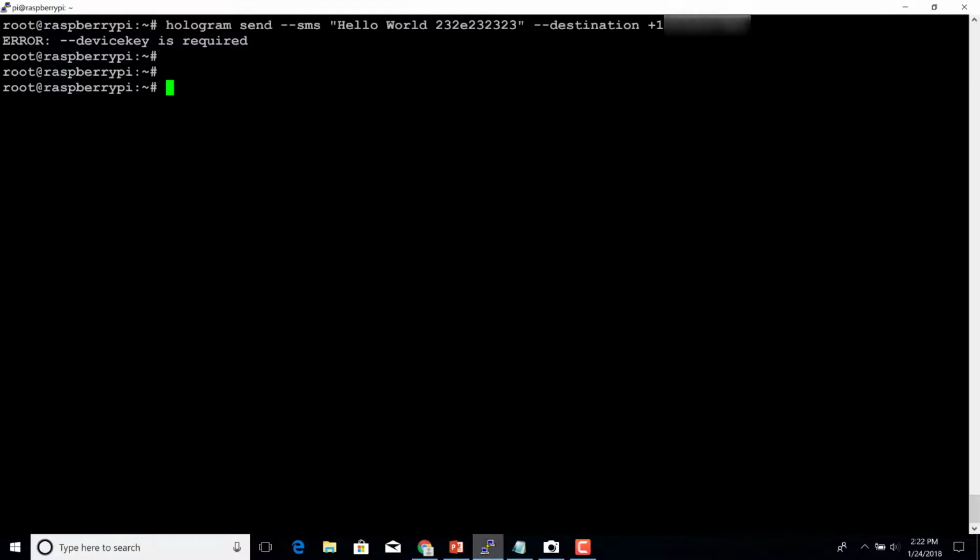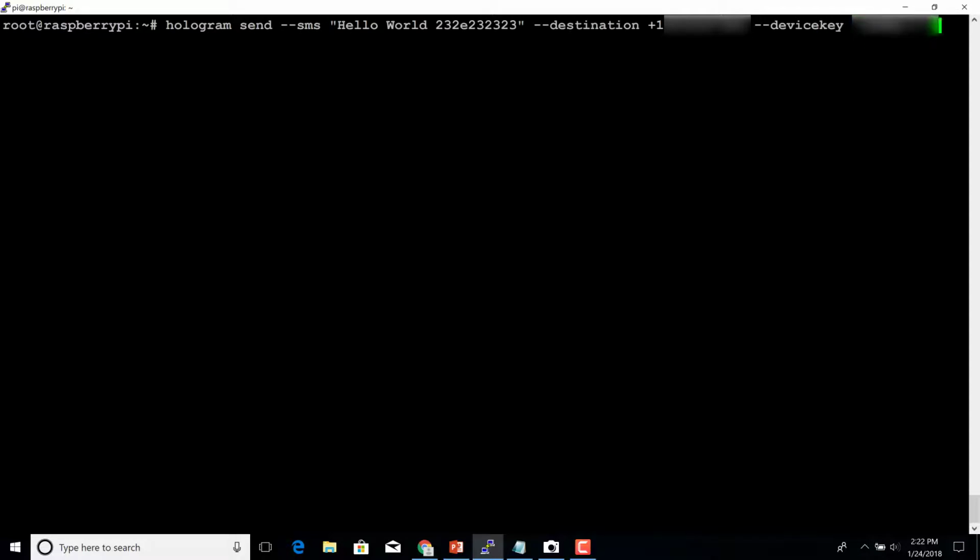Okay, I've copied the device key, and all I have to do is go back and then include the device key, paste it, then hit enter. This should take a couple of seconds. Again, it just depends on how good your mobile network is. If you notice, it says message sent successfully.